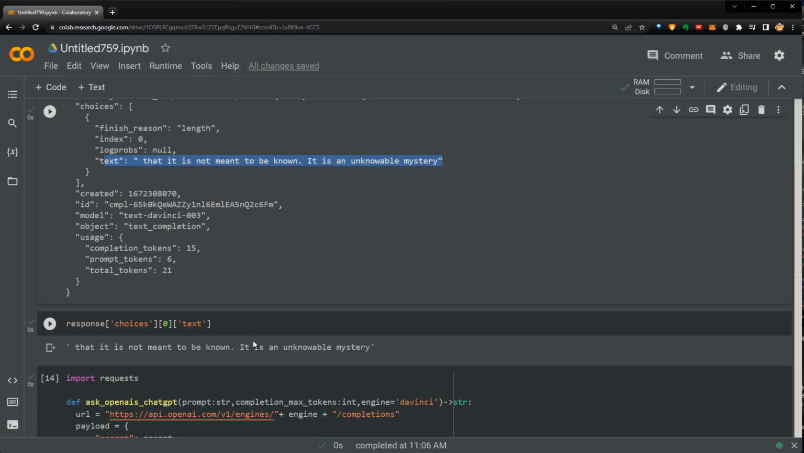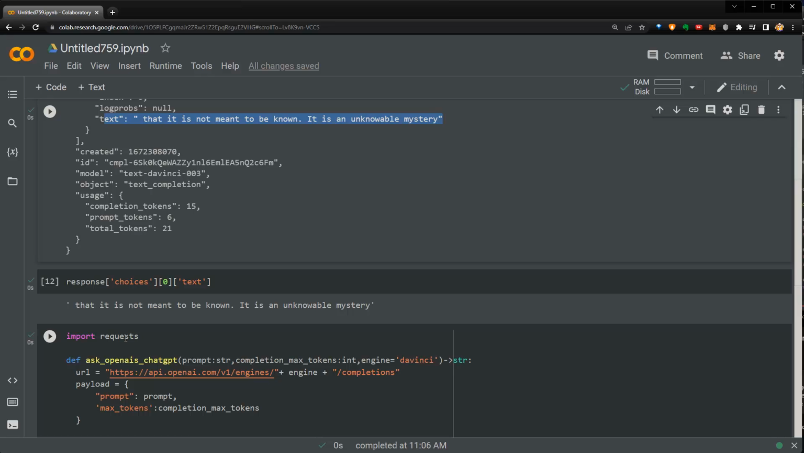What I also did, I'm going to show this to you here, is I created a function which can also do this for us. So for that, I imported the request module because I want to send a post request to OpenAI's API. And I then define the function. I simply call it ask OpenAI's chatgpt. And then I specify the prompt again, the data type of string, the completion, or the max tokens, which is again an integer number.